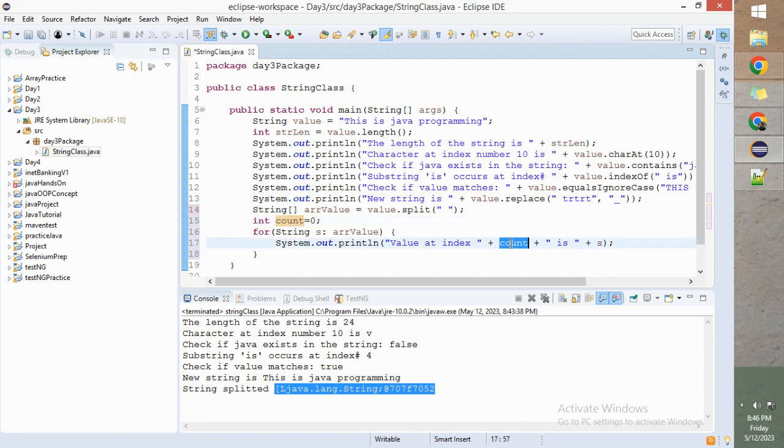So at index 0, then again I'm saying, concatenate with a string which says "is", and then the actual value of the array which I'm going to access using this for each loop. And I will say count plus plus and proceed. So it should print value at index 0 is this, then value at index 1 is, value at index 2 is Java, value at index 3 is programming. So let's see if it works that way.